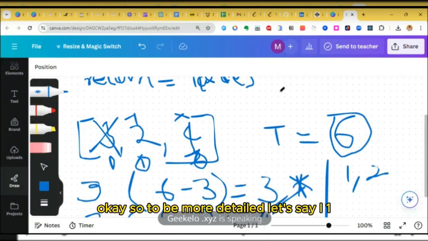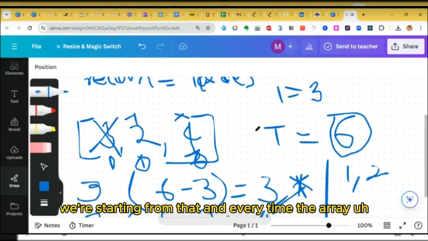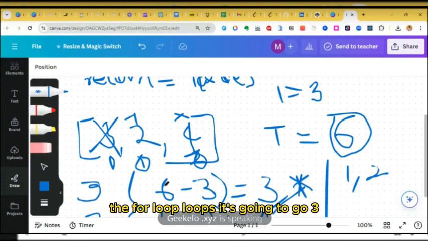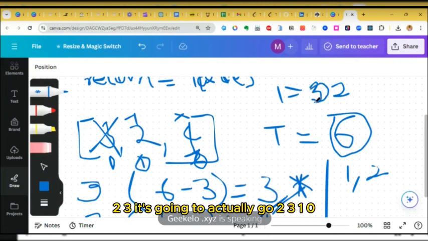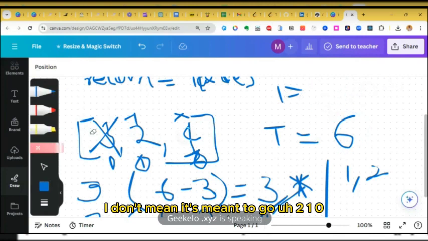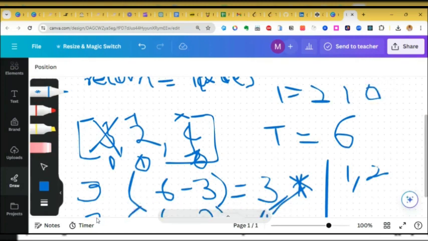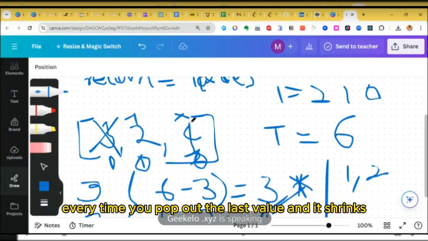Okay, so to be more detailed, let's say I equals 3. That's what it means. We're starting from that. And every time the for loop loops, it's actually going to go 2, 1, 0. Pardon me. It's meant to go 2, 1, 0. Yeah. So it goes like that. Now, when it goes 2, 1, 0, every time you pop out the last value and it shrinks.